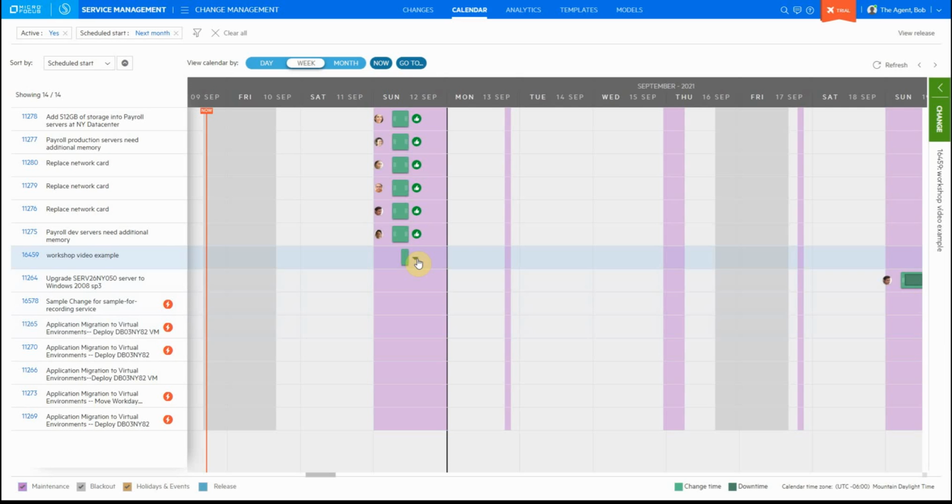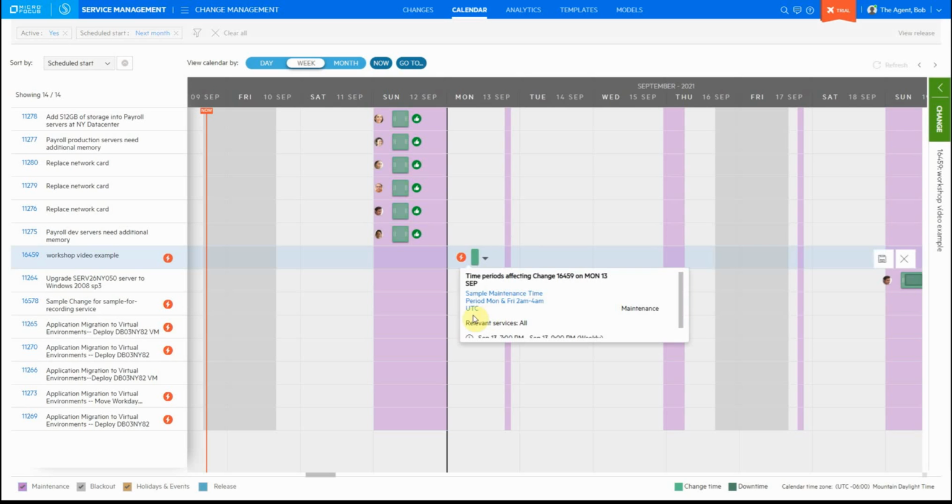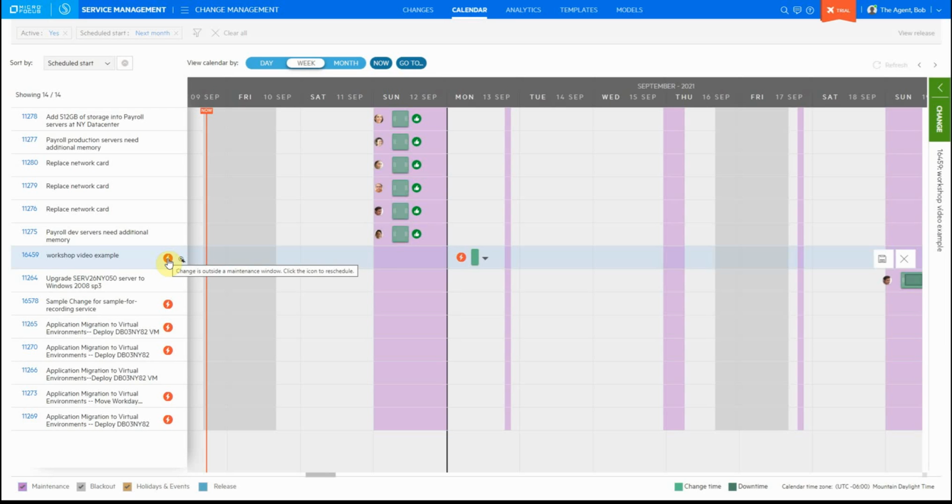A couple of different things about this particular view. You can see these lightning bolt icons show you that the change as it's scheduled is outside of a maintenance window. Our current workshop video example is inside of a maintenance window. We have a maintenance window defined, covering two specific windows, but we'll adjust this as well. As soon as we drag this outside of the maintenance window, which is a quick way to reschedule, you can see the icon immediately shows up saying it's outside the change window.